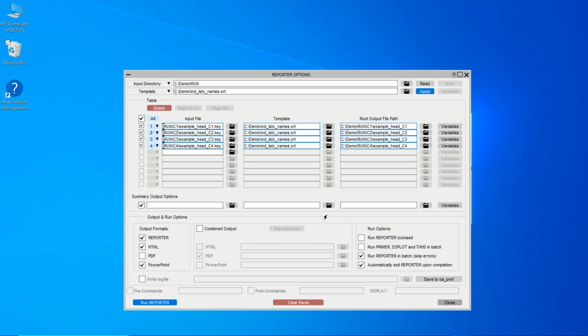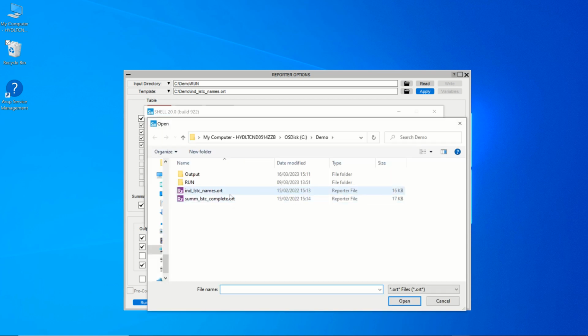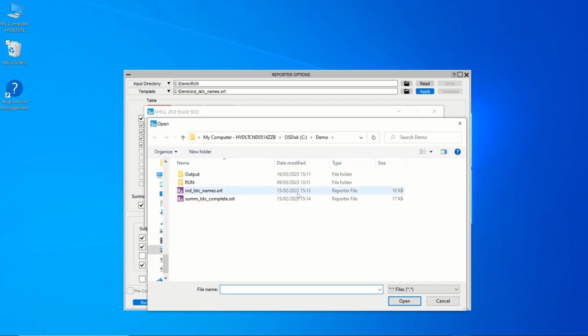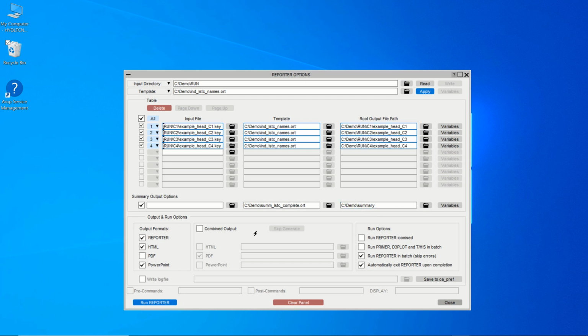Now let's add a summary template. In the case that we want to save summary files in a certain folder with a file name, we can do so using the summary root output file path. We can select the output and run options. And we can save the current output and run options to OApref file using the save to OApref button.